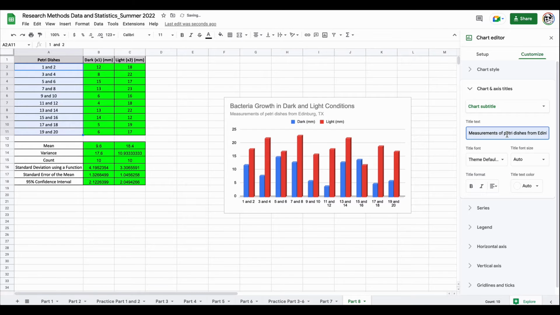Let me fix some of these capitalizations. So a chart subtitle is just that. It's a subtitle to help you clarify some information. So maybe these are the measurements of Petri dishes from Edinburgh, Texas, or Site A, or specific population from the females, from the males, whatever it may be. You don't need a chart subtitle, but you can have one.